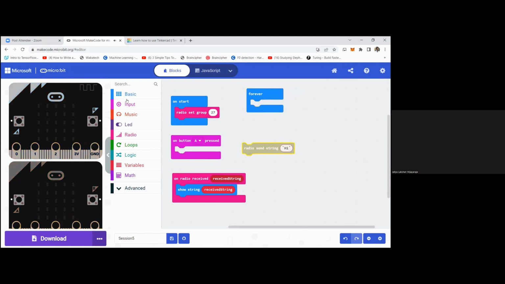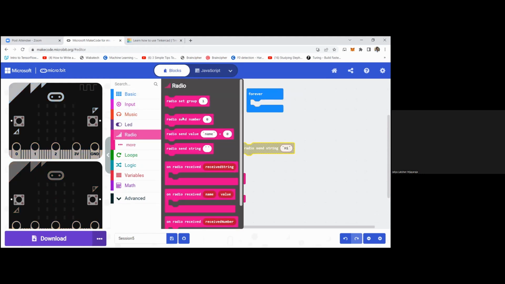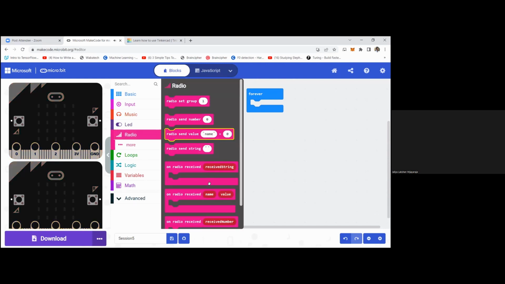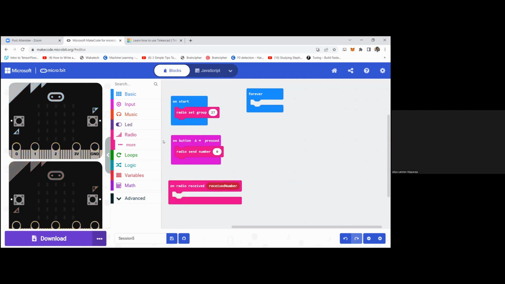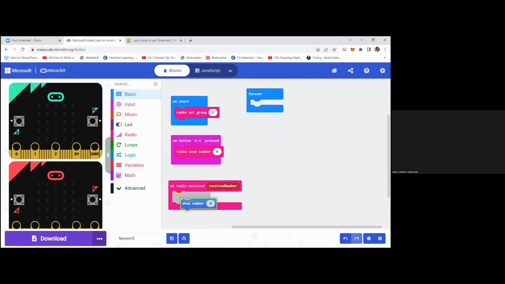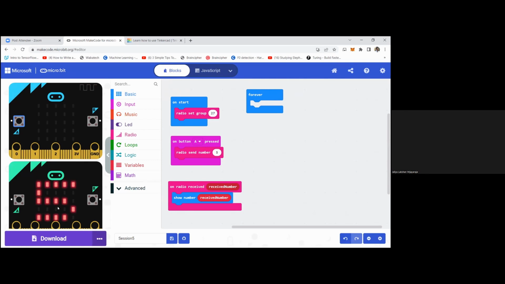So let me use send number. And instead of on radio receive the string, I can go here and use this on radio received number, and I'll use show number block here and drag this and drop here, and I will use the number 5, then press A. The number 5 is appearing in the second microbit device.